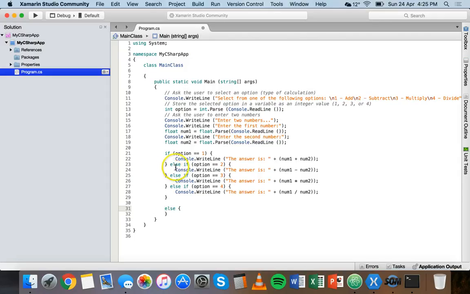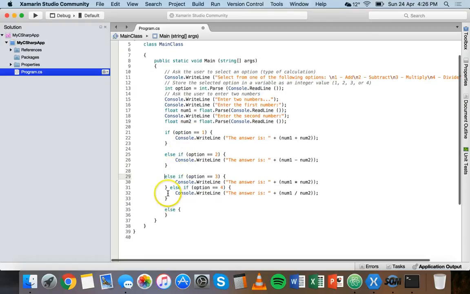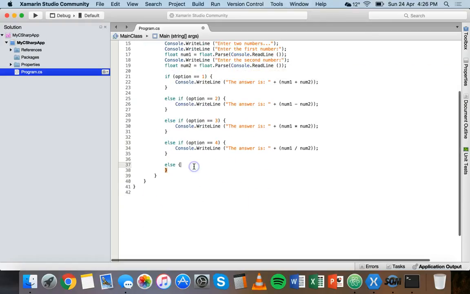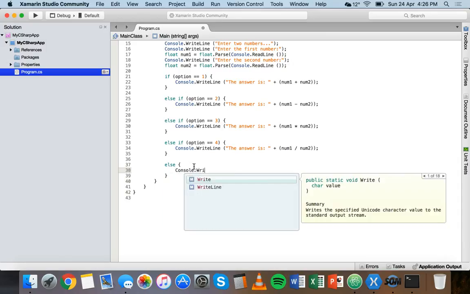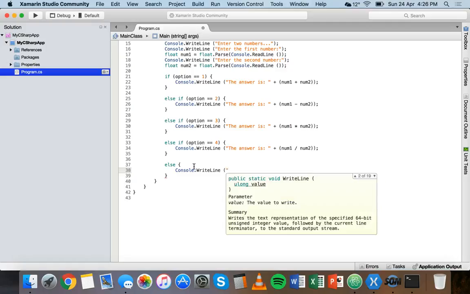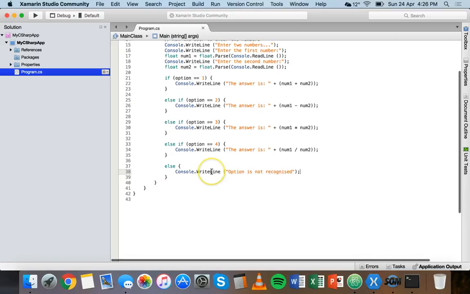Let's fix that up. And I'll just space these out a bit more. Doesn't matter if they're on different lines or on the same line, but I just like mine to be nicely spaced out in different blocks. Okay, so we can say else, Console.WriteLine. We could say something like "Option is not recognized". So if we don't recognize the option that they've selected. Okay, and that's it. End that line with the semicolon, save.